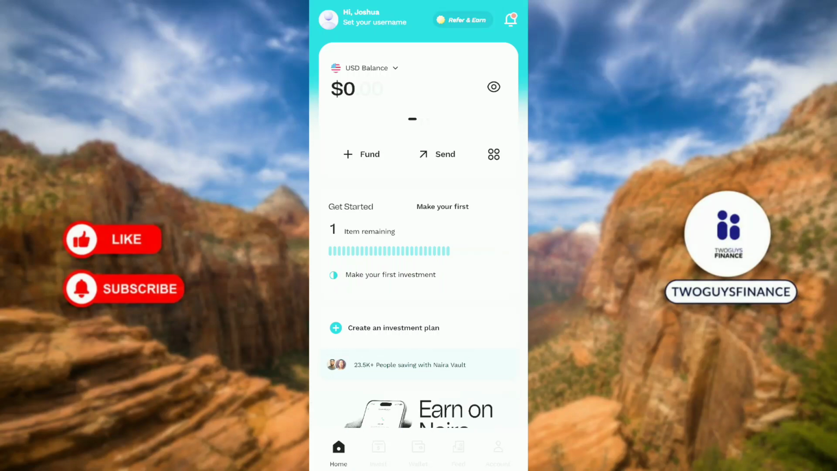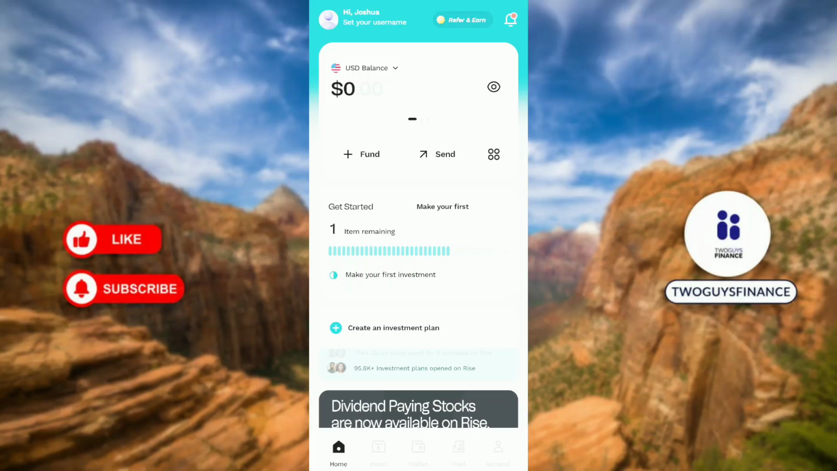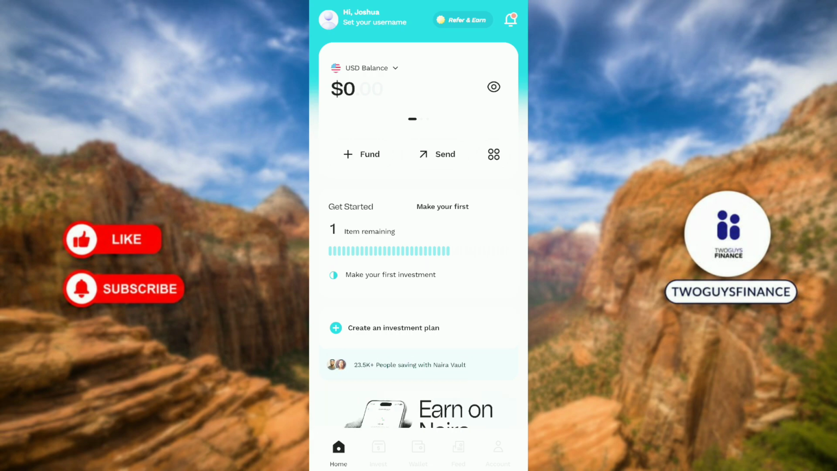I'm going to put you through on how to use Risevest to protect your savings from Naira devaluation. Step 1. Understand the basic strategy.